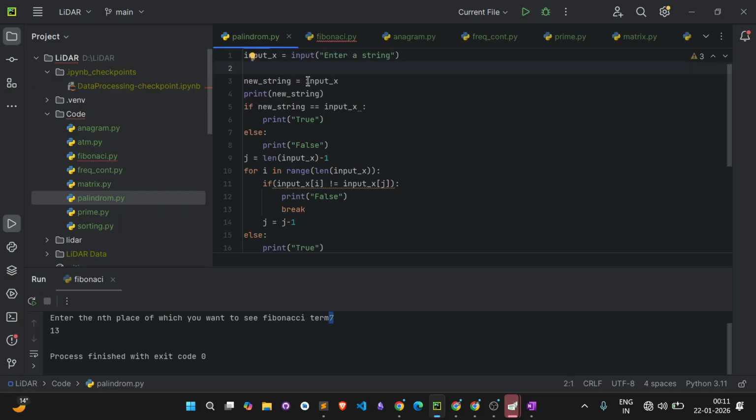So new string is equal to input X. What we are doing is assigning this into a new string. So you can see print new string. We will see the same thing, whatever we have taken as input. So if new string is equal to input X, then print true, otherwise this will print false. It will always be true, no?